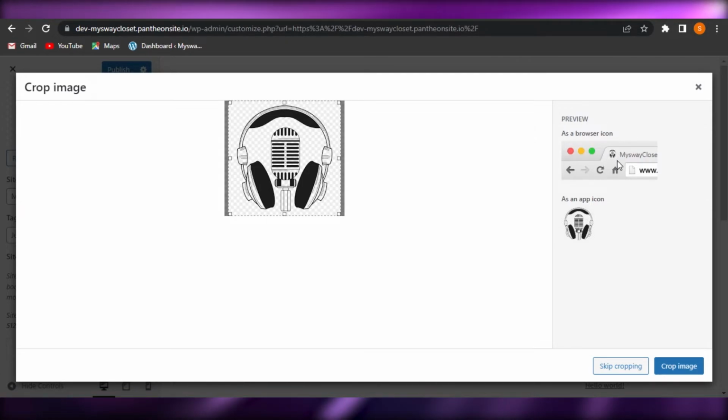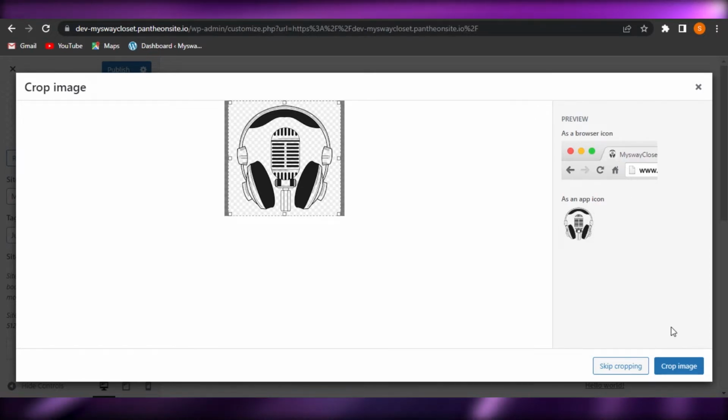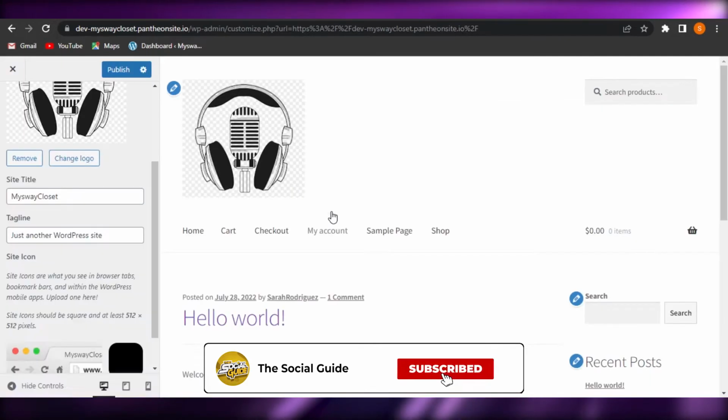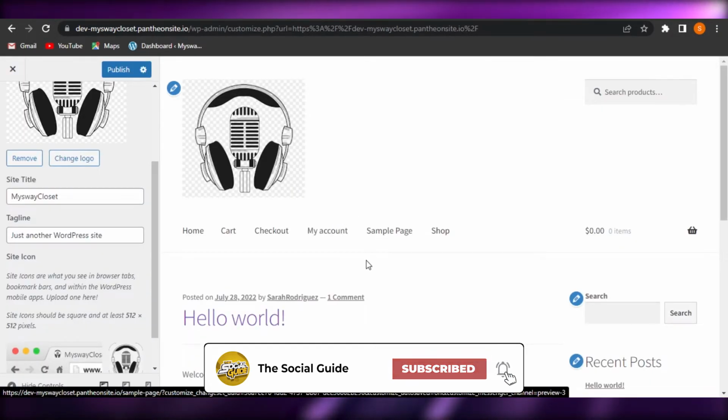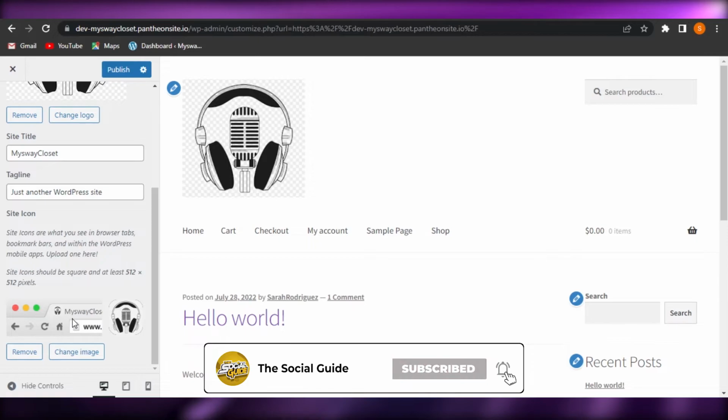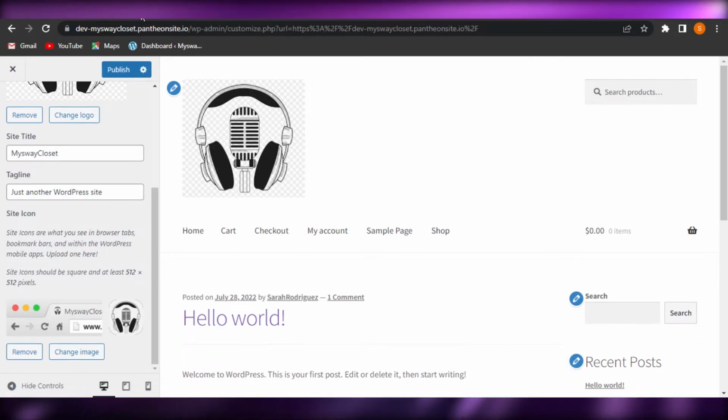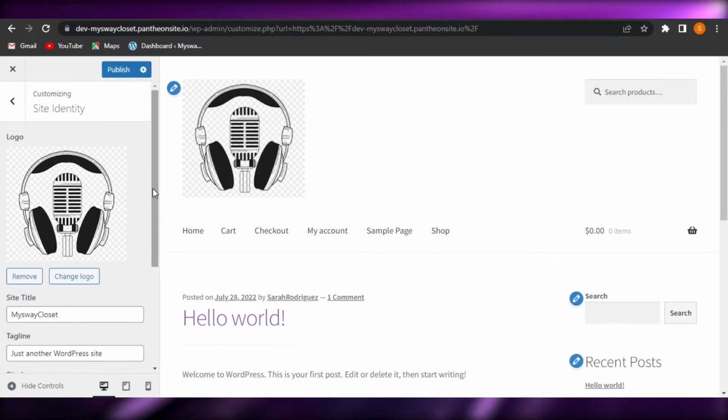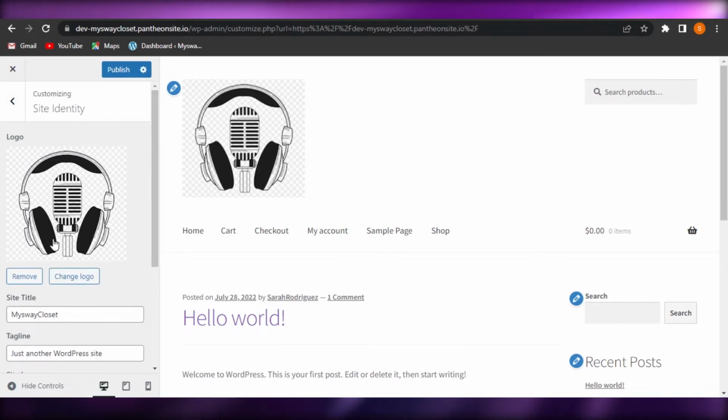So this is what an icon is. This is not a logo. I'm gonna crop the image and add an icon as well so that you can see the difference between a logo and an icon. So we have also updated the icon for our website, and you can see my website now has this icon right here. So you can also update the icon, and this is where you will be updating the logo.